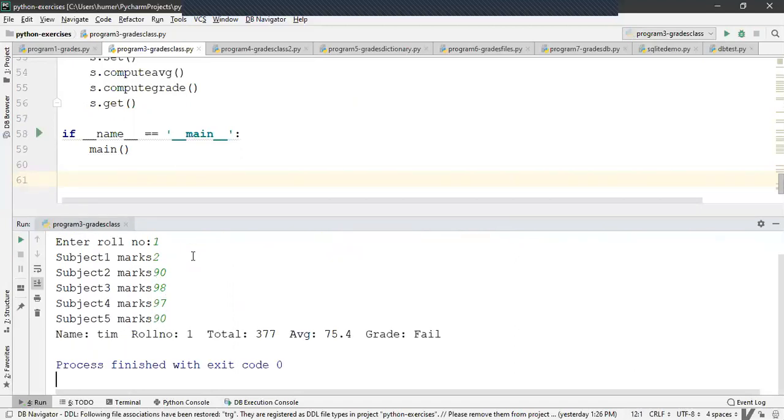If you check the average, it is 75%. However, the result is fail because of subject 1 marks. Although the student has obtained 90 and above in 4 subjects, and only 2 in the first subject, his result is fail. So this is about the program computation of grades using class. I hope it is clear. Please practice and see you tomorrow.